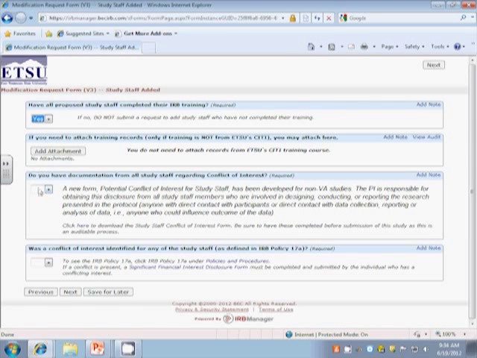Okay, and then you have to have documentation from the study staff regarding conflict of interest. So we'll say, yes, we have that. There's a link here to that conflict of interest form, and there's also a link on our website to get to the policy if you need to see what that conflict of interest is. Okay, there's a link here, policies and procedures. And then if they do have a conflict of interest, then there's a form that they'll need to fill out. Okay, but for today's purposes, we'll just say no, there was no conflict identified.